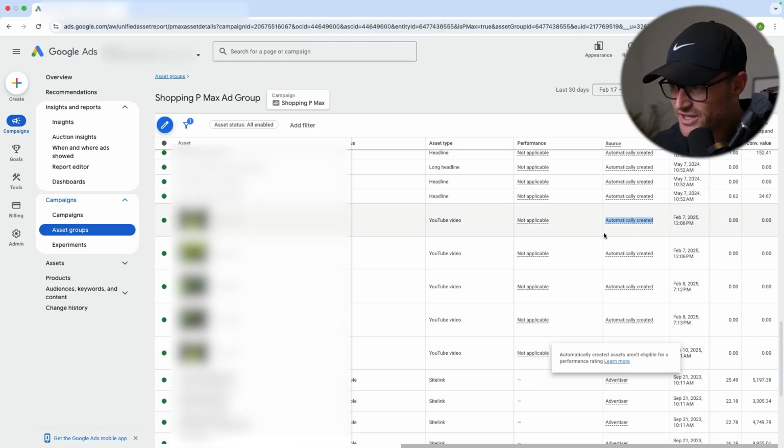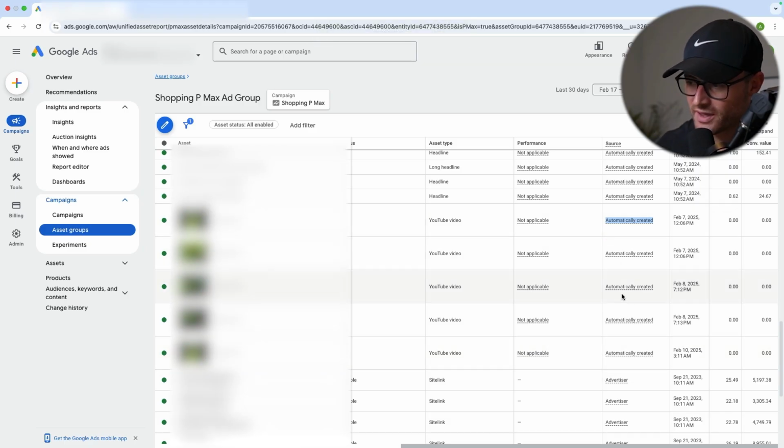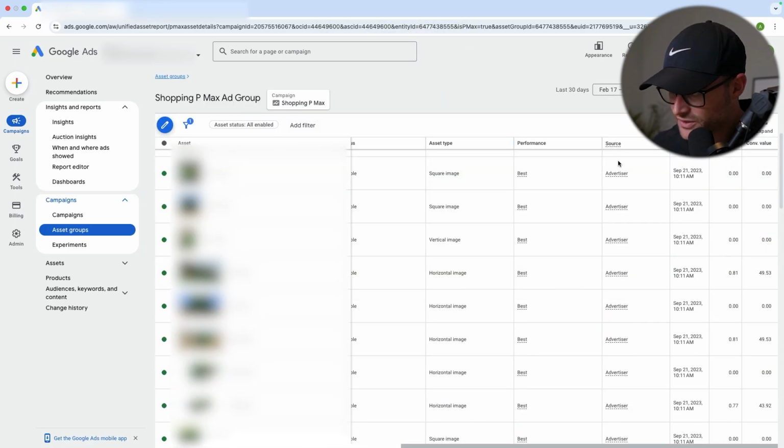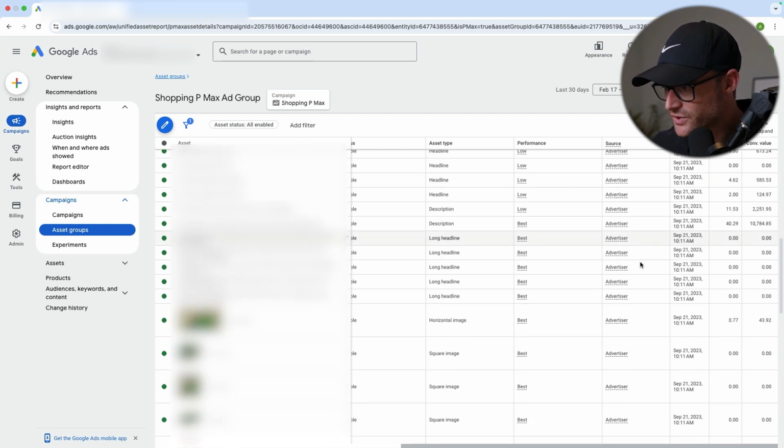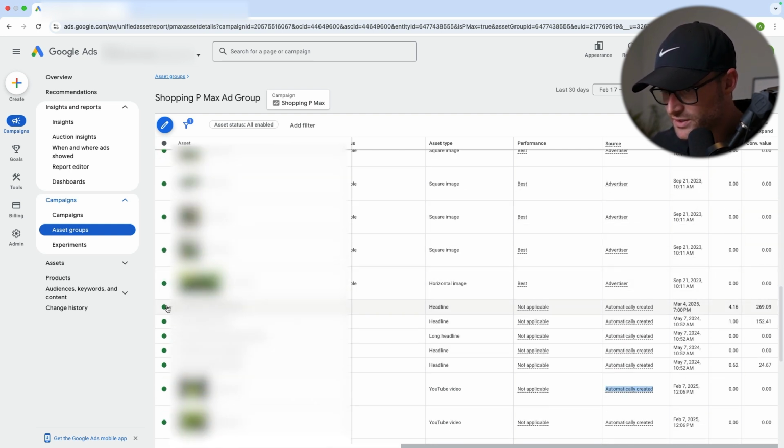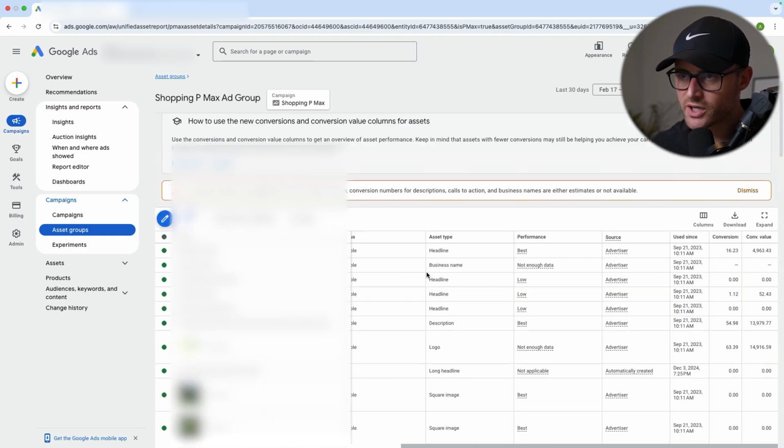So these are automatically created. Be careful with that. And so check this and you'll get the source column and it'll show you that. So in these cases where you don't want these automatically created ones, you go in and you just hit remove. So make sure you're checking that.